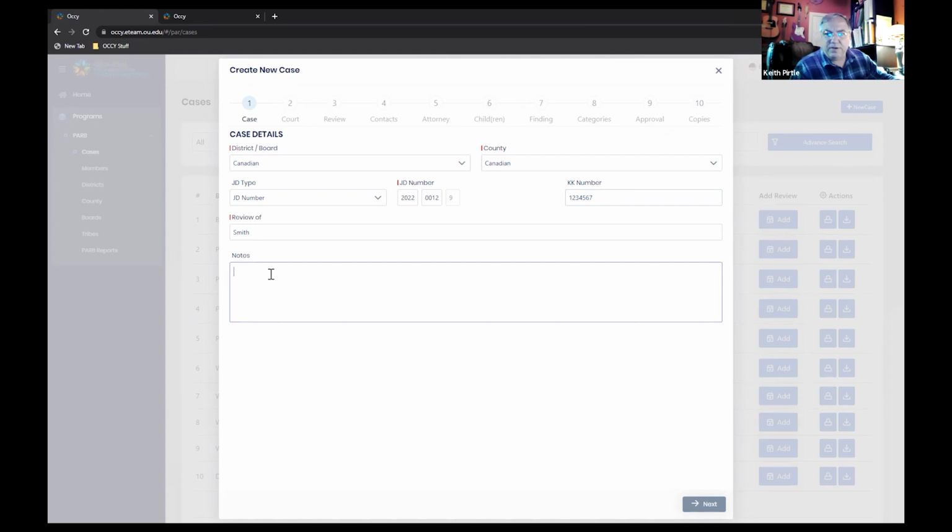Notes, you do not need to fill those in. Sometimes people will put in some notes like there's another case file that has the same family in it. Maybe there's a case open, JD 2211, is another sibling within the same family, so they might type some notes or something like that. Then you just click next.